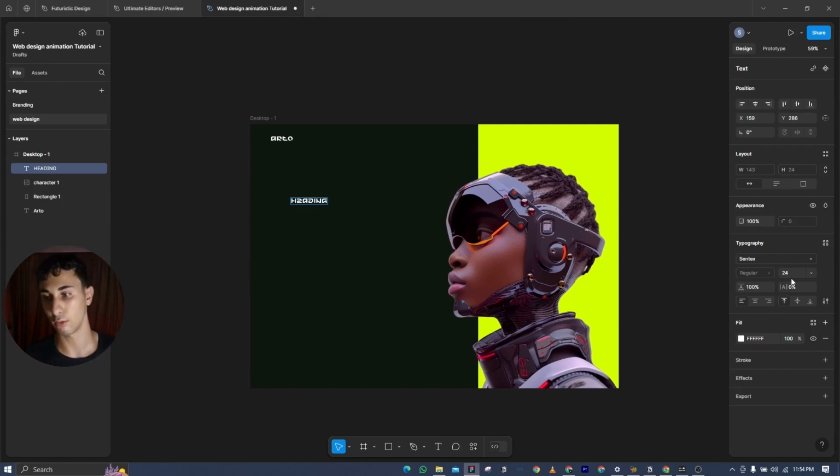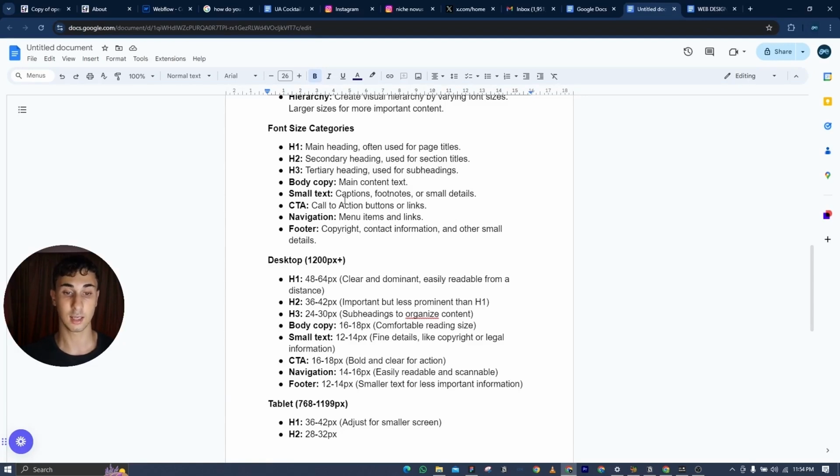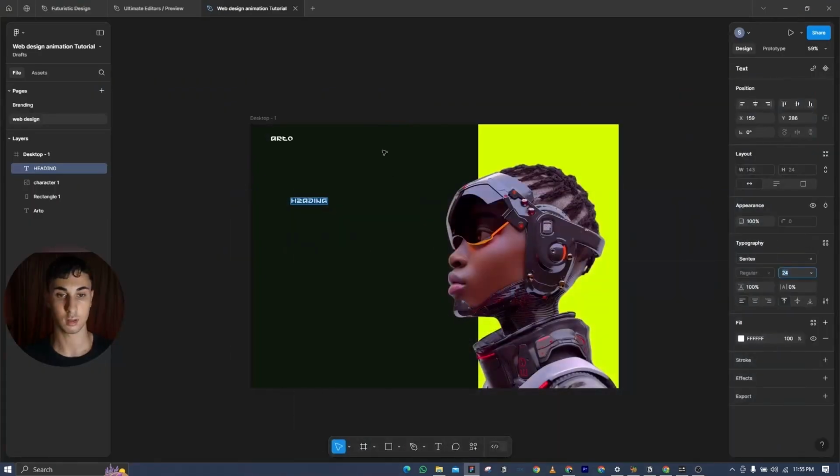And I also have audio white selected, but I'm gonna select the whole heading and change the size. If I go back to our sheet that we have, I can see that for desktop, we're currently designing the desktop. I can see the heading one is 48 to 64. Now I'm gonna be using the upper limit, so 64 for now. I think works really good for our design because it's not that complex. There's not a lot of details in it. 64 works fine.